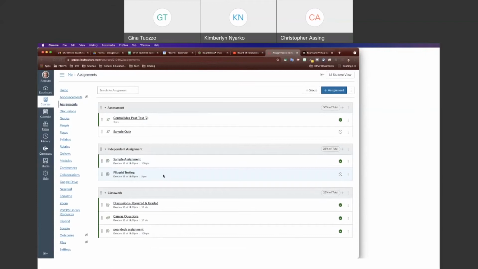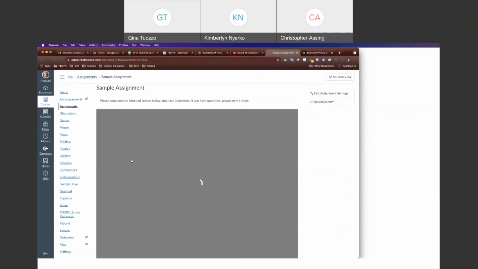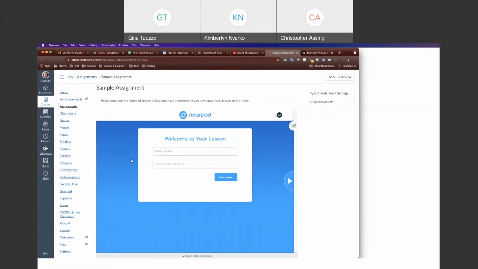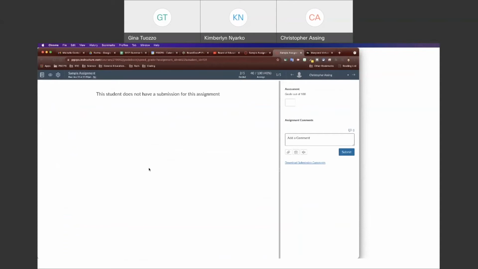So I am going to come to my sample assignment here, and this is using an external tool. Here I gave the students a Nearpod lesson. They had 3 attempts to submit the lesson, so they could submit, I could give them feedback, they could actually resubmit. Again, in the top right-hand corner, we're going to select SpeedGrader. And I can see here this student did not turn it in, so I'm going to give them a 0 for the meantime and say, please submit. This assignment is late.